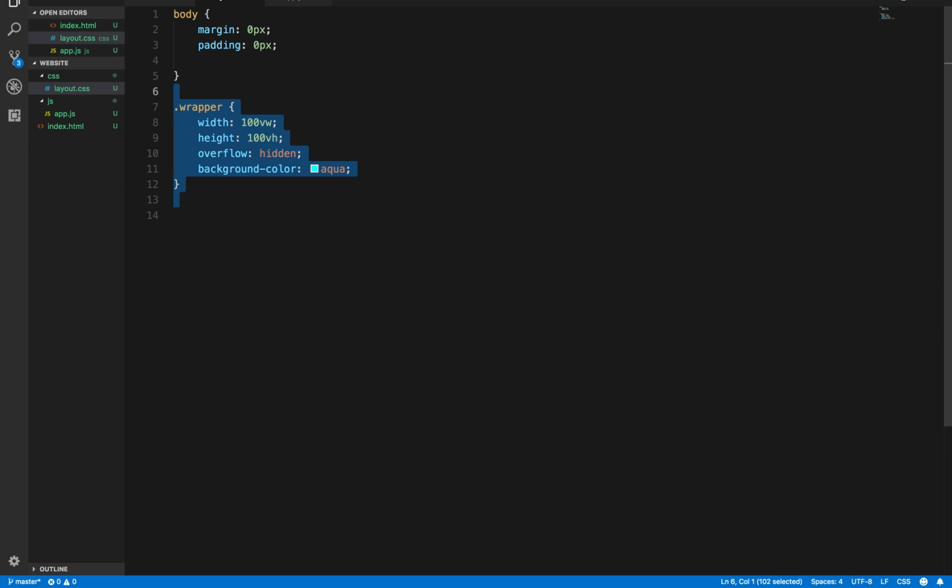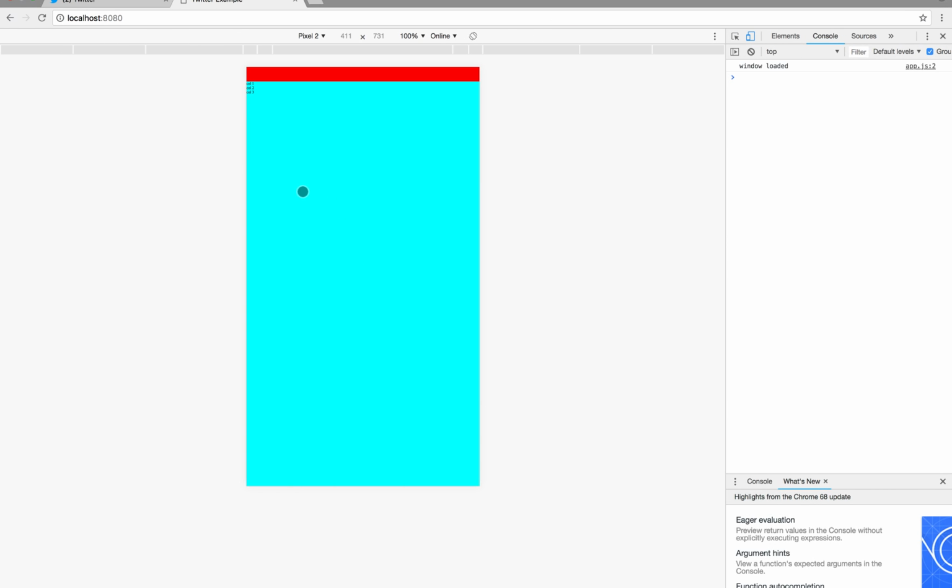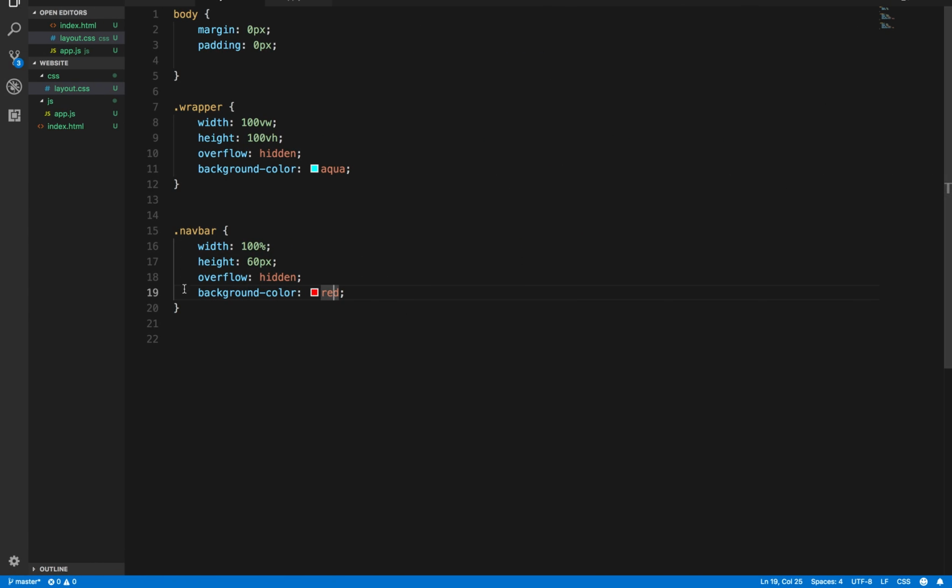We'll just copy this actually. So we're just going to say width equals 100%. Height equals, let's make it 60 pixels. Overflow is hidden, yes. And oh, look at that, that's really cool. Never done that before. And then we'll say width. And let's refresh this, and we have our navigation bar.